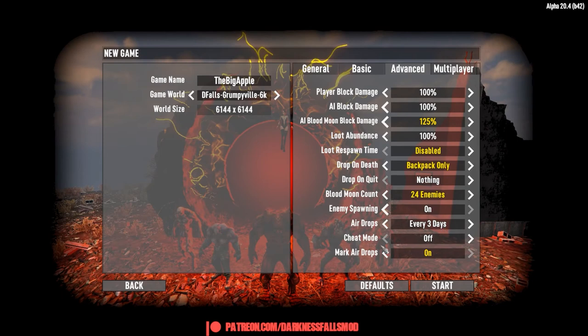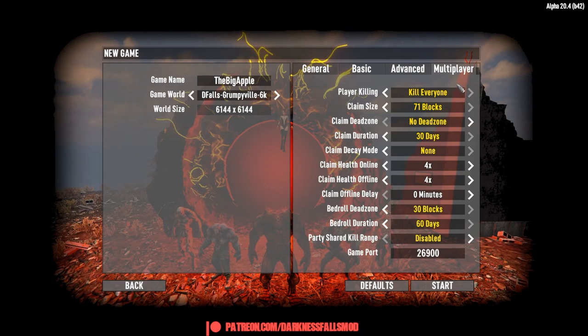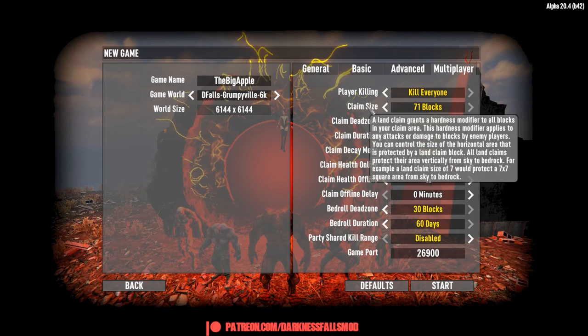We're going to have cheat mode off, and I want to mark my airdrops. I am not very good at keeping an ear out for those and trying to mark them on my map. And so I'm going to go ahead and mark it on my map. Underneath multiplayer, a lot of this isn't going to apply to me, but we're going to keep kill everyone on player killing. So since I have no allies, I don't have friends, we're not going to have to worry about that. The claim size I've turned up to maximum of 71 blocks. All this really means is how big of an area am I allowed to pick up stuff?